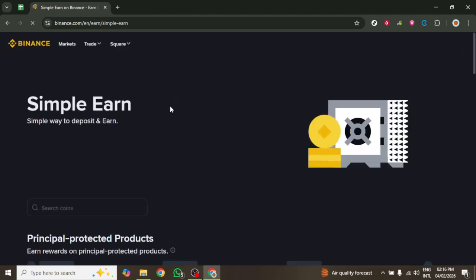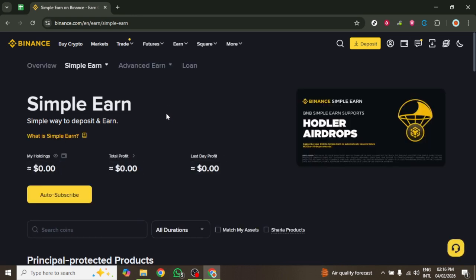Once signed in, locate the Earn section, which is typically found in the main menu. After selecting Earn, you will see a variety of options available. Choose the Simple Earn option to access the relevant features for generating passive income.